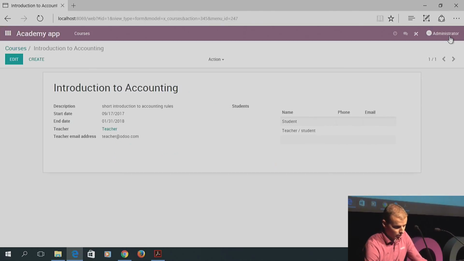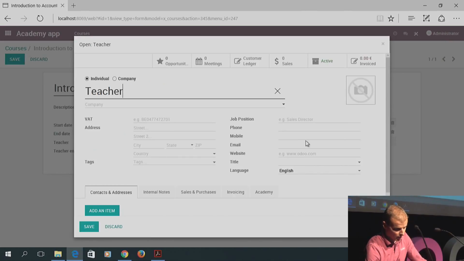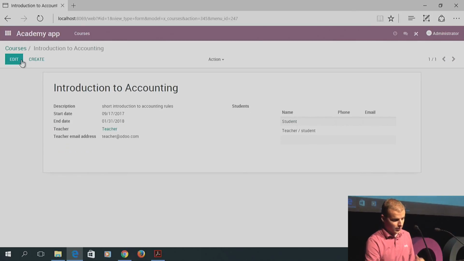Of course, if I close Odoo Studio and if I change my teacher, you'll see that the email address also changed. It's really related to what I want there. Let me check why it's not. What did I do? I did something wrong, maybe. Okay. I didn't save. Okay. So it's really related to what I set in my teacher form, so in my contact form.